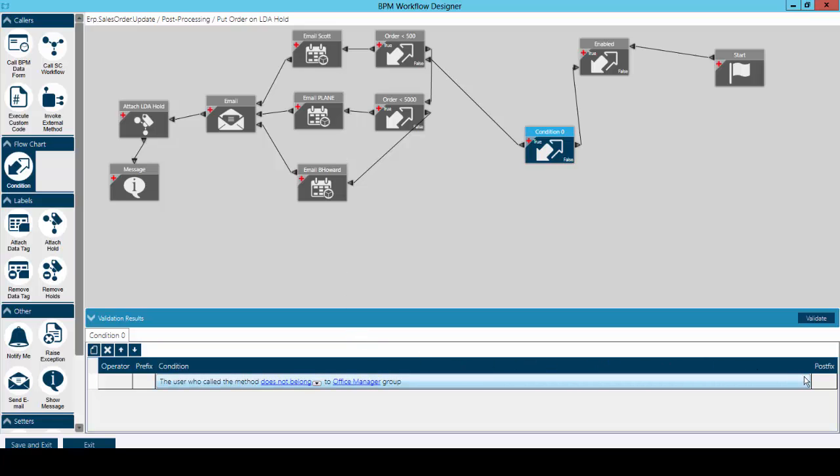So, as you have seen in this brief overview, Epicor's BPM will allow you to closely tailor your Epicor solution to reflect the best practices you have developed within your business.